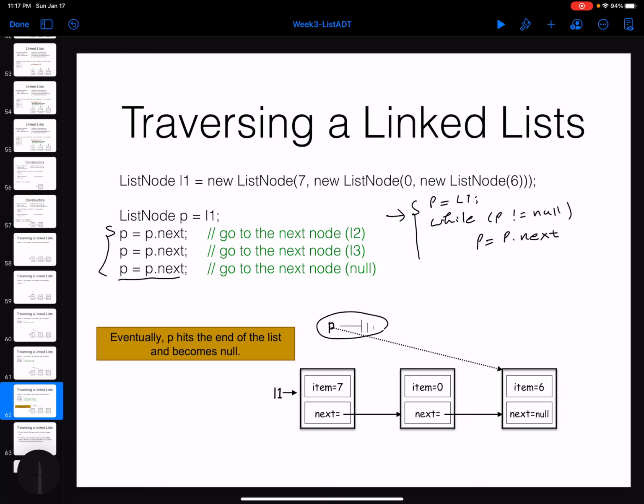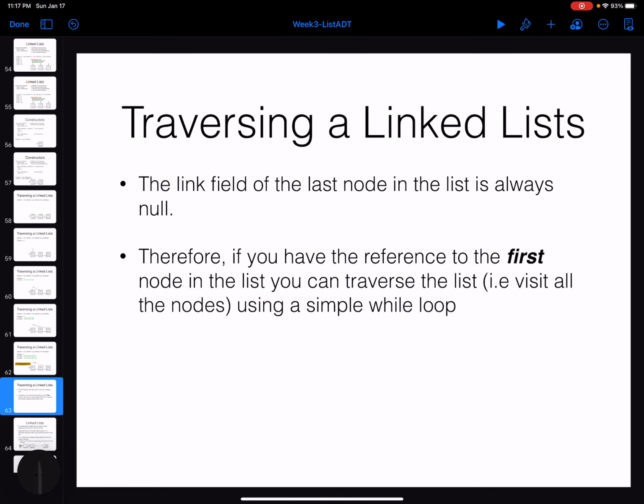Using this pattern, you are tracing over all the items in a linked list. For example, if you wanted to print everything in the linked list, you can just add, for example, print P.item, and then update P to go to P.next. So this is a very important pattern that you need to know when you are working with a linked list. So basically now you have the idea of what a linked list is.